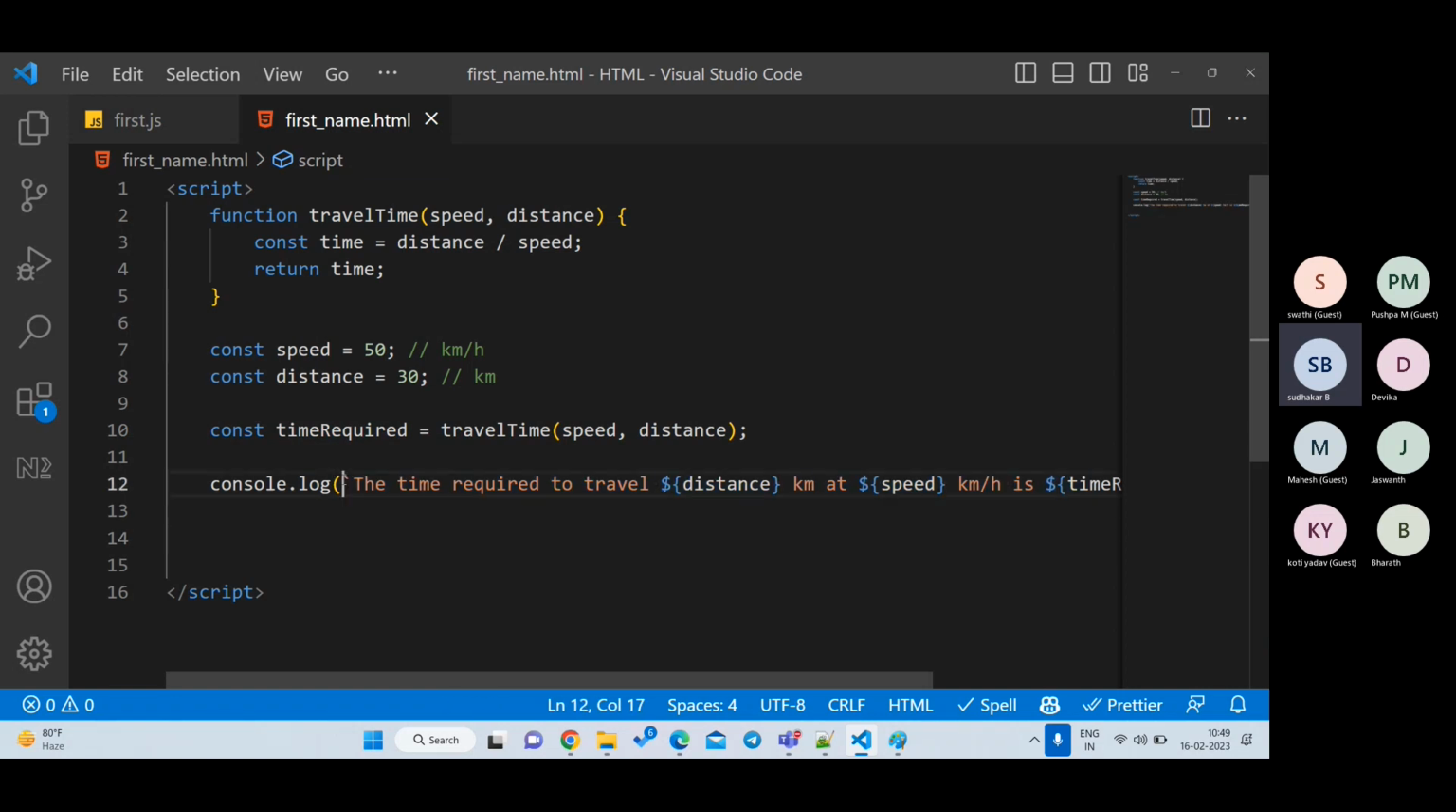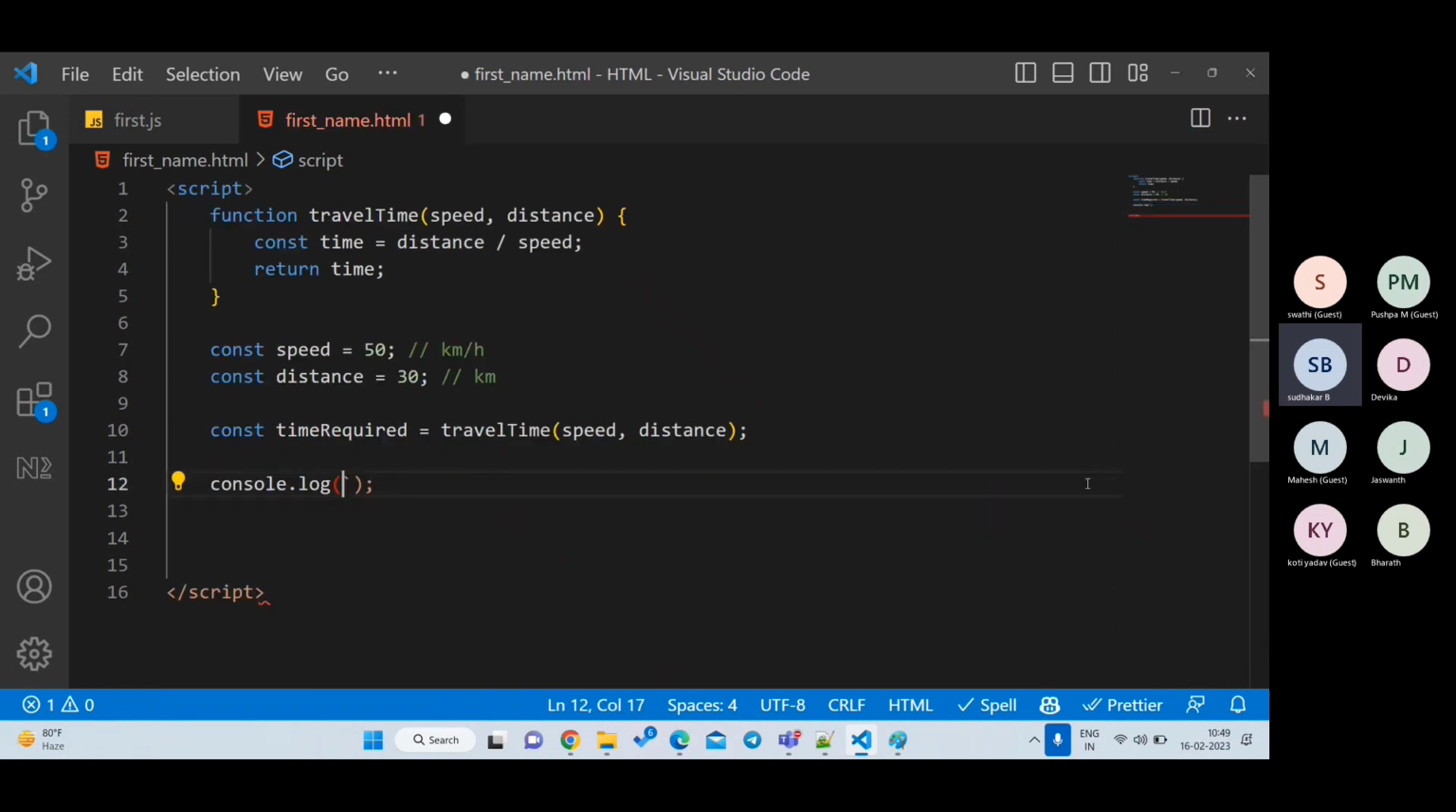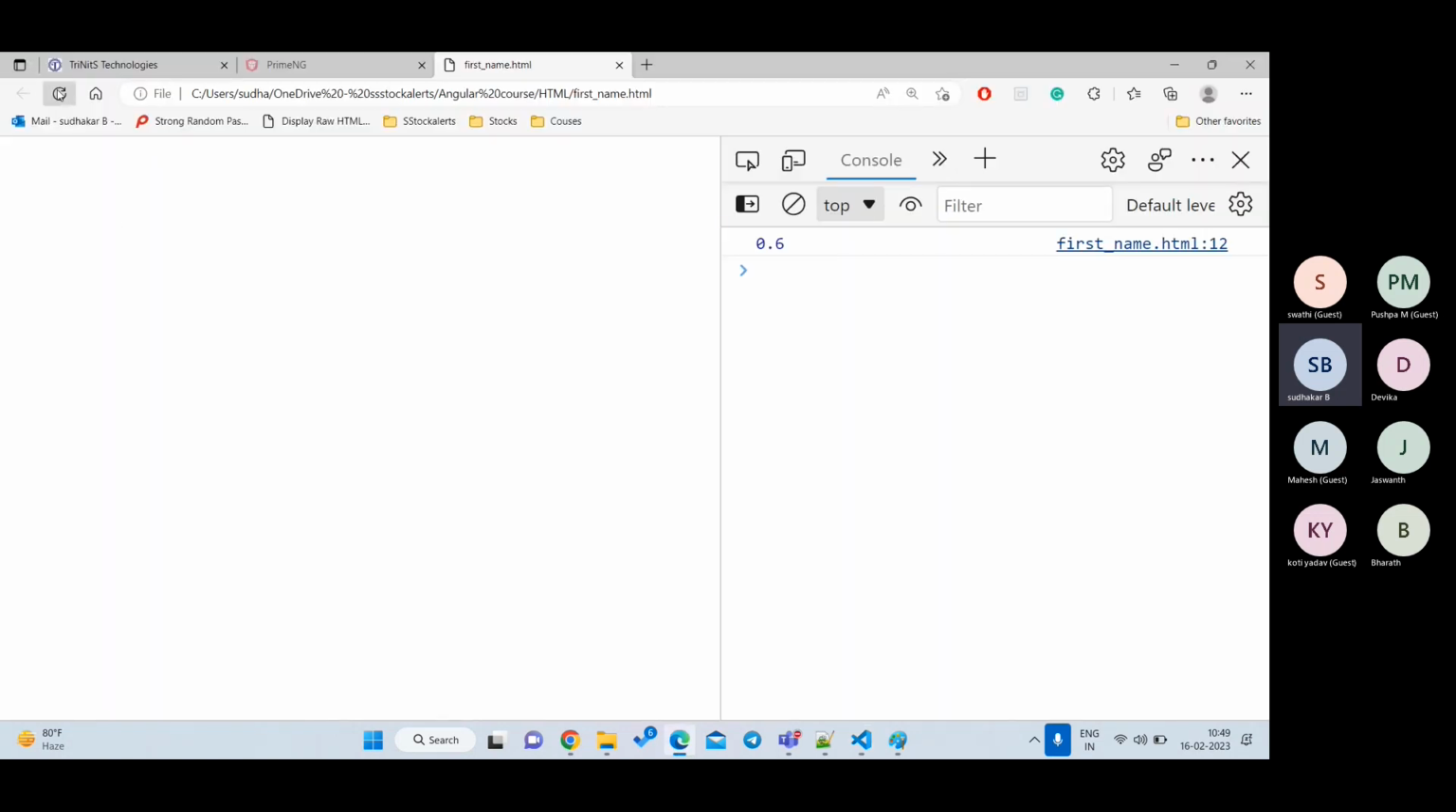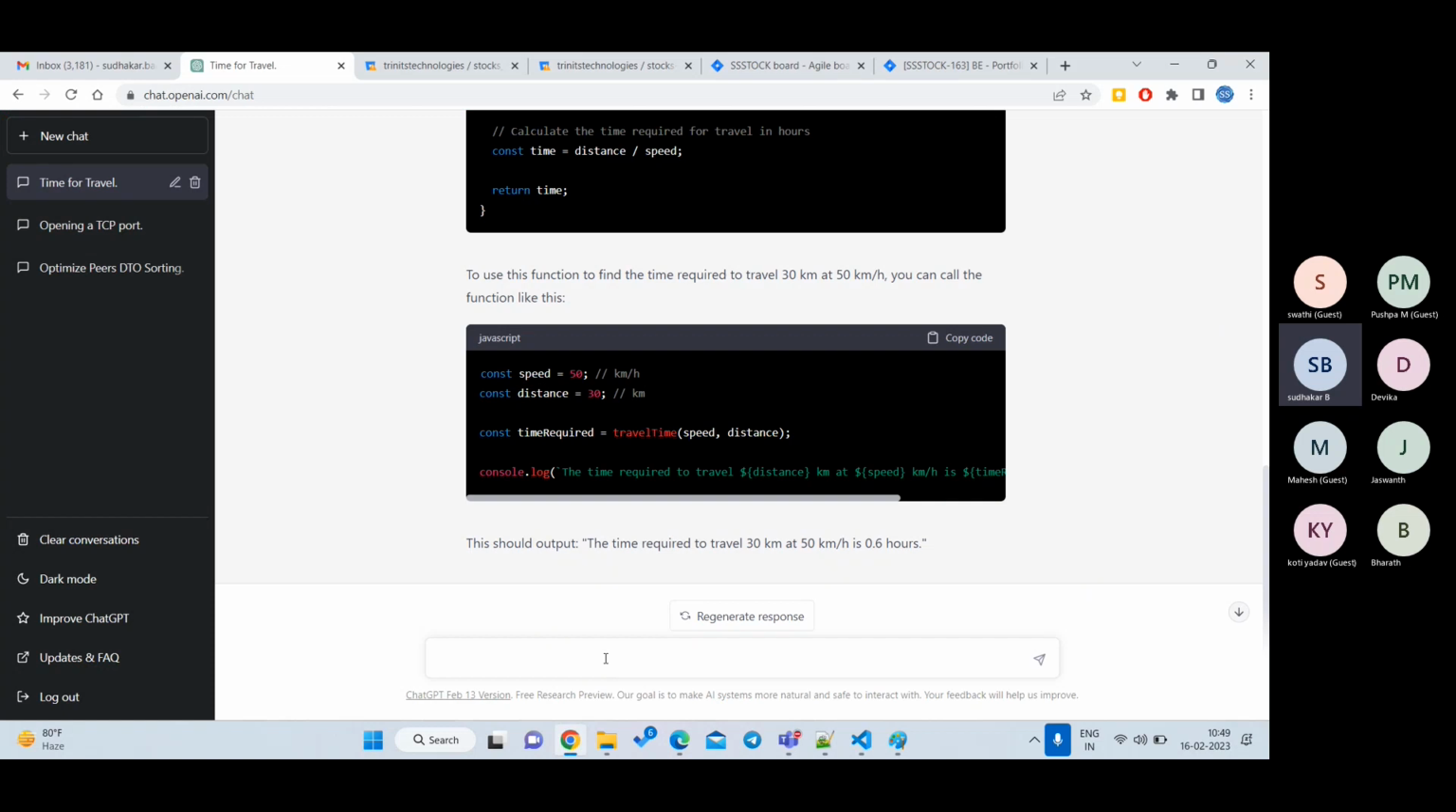But whenever you want to see it, instead of writing like this, you can simply write console.log of time required, something like this. So this is an answer. It is going to take some 0.6. You can convert it into minutes instead of hours. That's fine. Suppose you want minutes, you ask it: get me the minutes, not the hours. After the time, it will try to calculate in minutes also. But you need to ask the correct question.